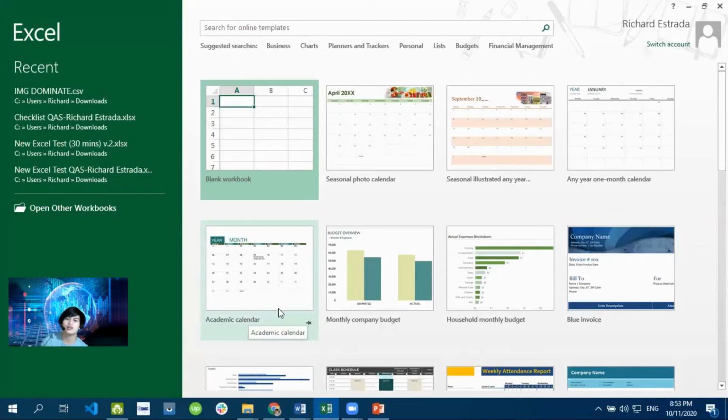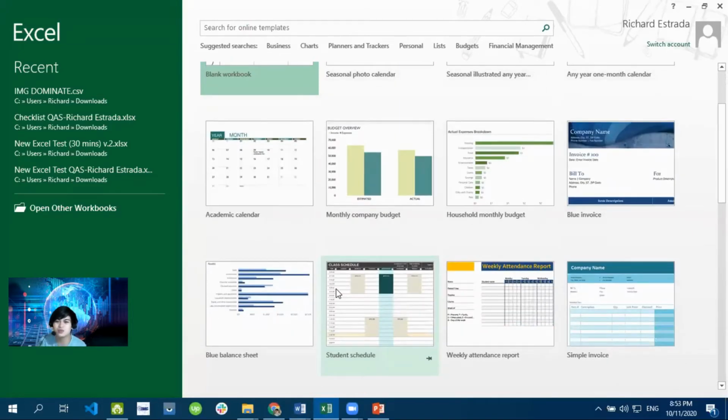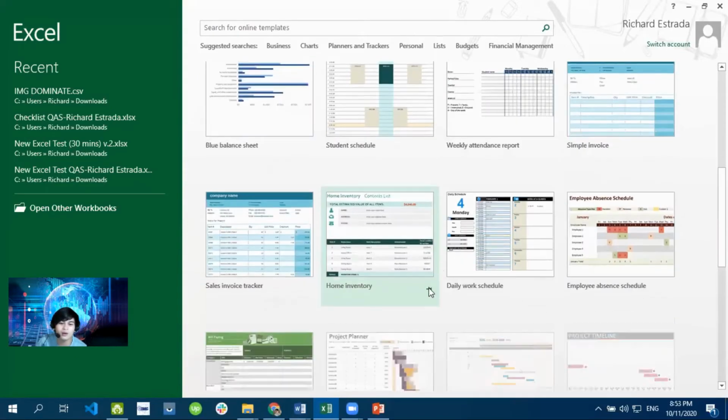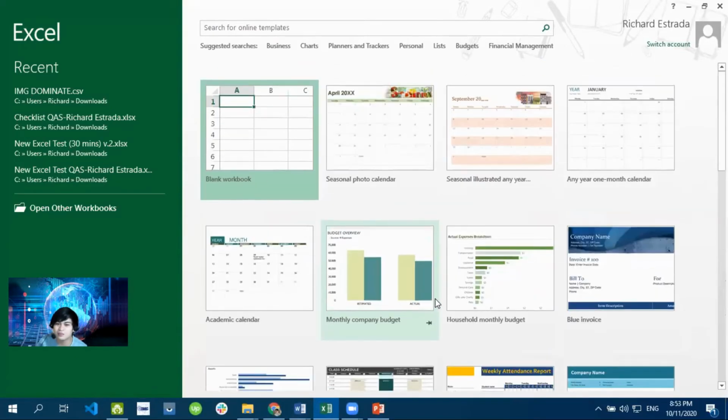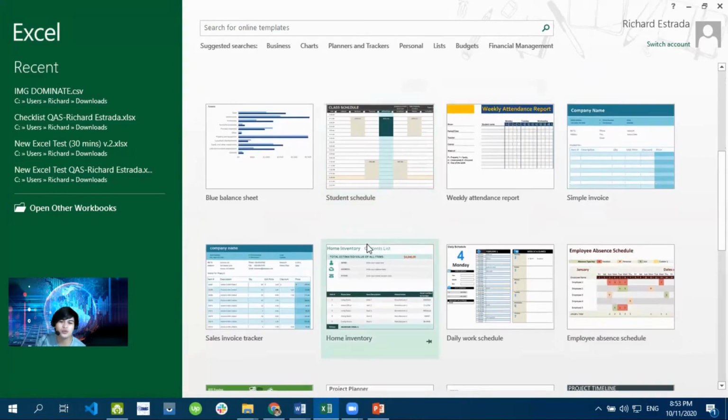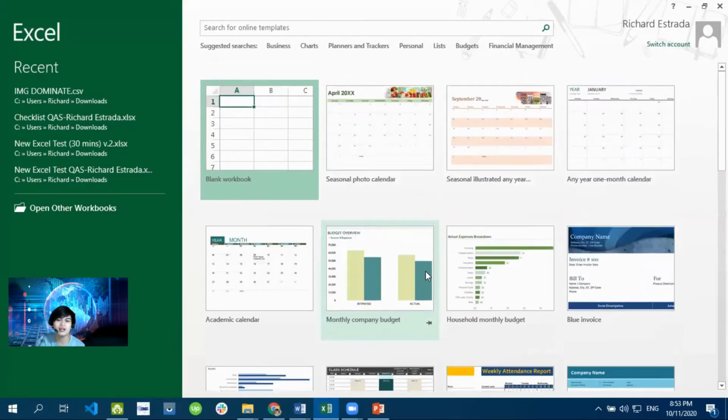Excel or the spreadsheets. The spreadsheets, actually, this is one of the best tools that can really help us to automate things. So if you want to create your monthly company budget or your household monthly budget, you can just easily click on the templates that you can find here. Okay, you can also create a student schedule, weekly attendance report, simple invoice. I guess I will not be discussing what are the different formulas that you can use in the spreadsheet. Okay, you can just search it in Google and Google will give you the answers.